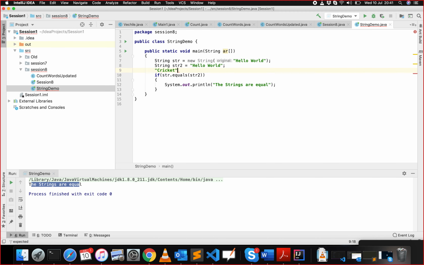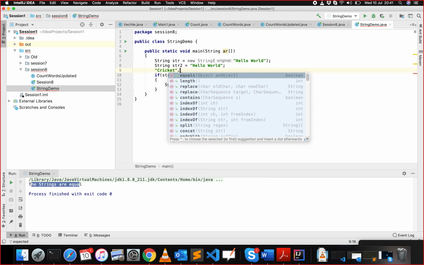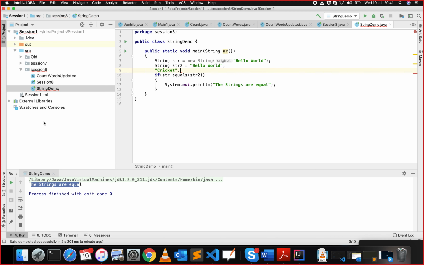if you press dot, you see all the things that are available for the string object listed here. That is the reason, because all you see is double quotes here, but all Java sees here is this one.